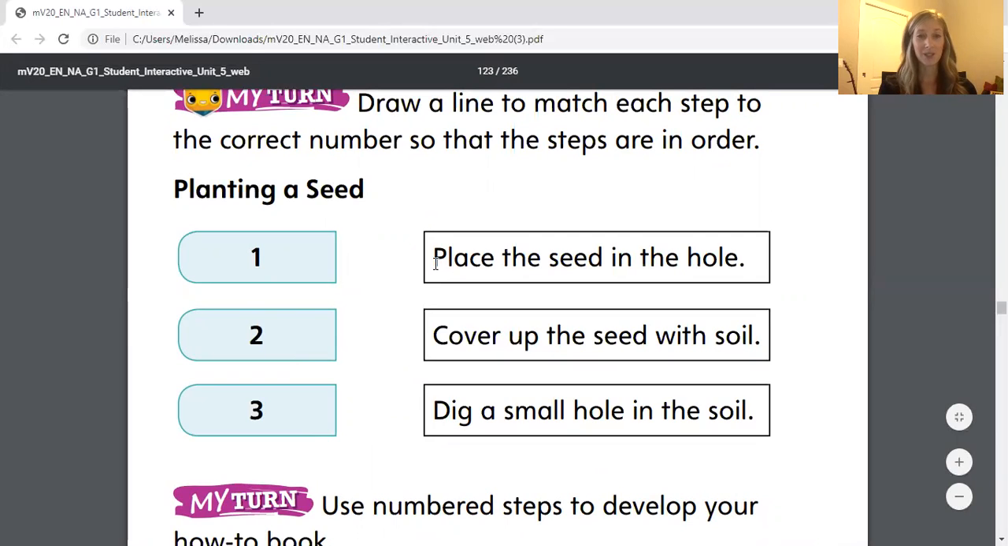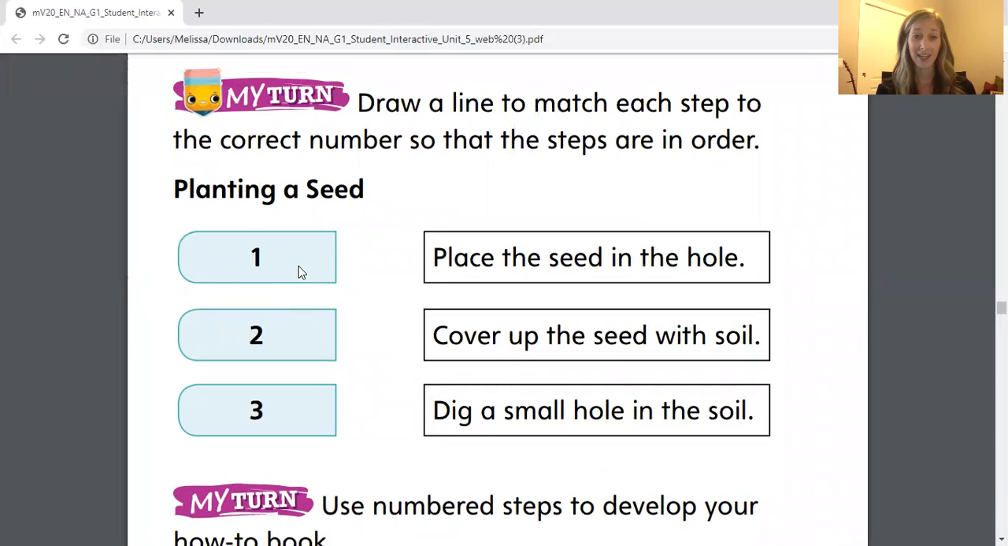Let's read the directions. I have placed the seed in the hole. I have covered up the seed with soil. And I have dug a small hole in the soil. Which direction makes sense to be number 1? You should be thinking, dig a small hole in the soil. So you'll draw a line from number 1 to dig a small hole in the soil.